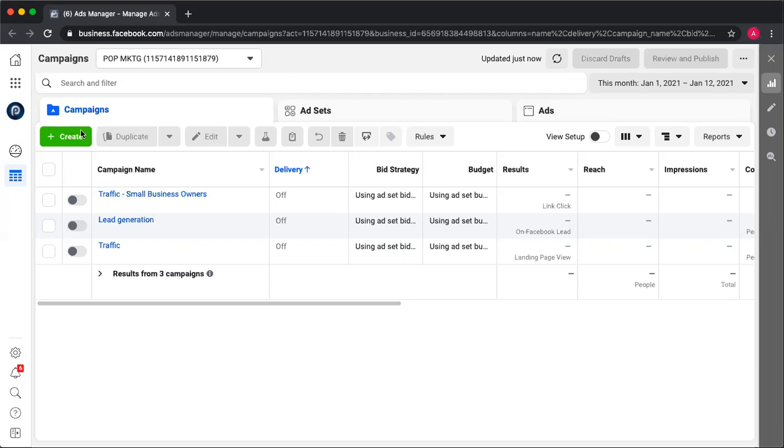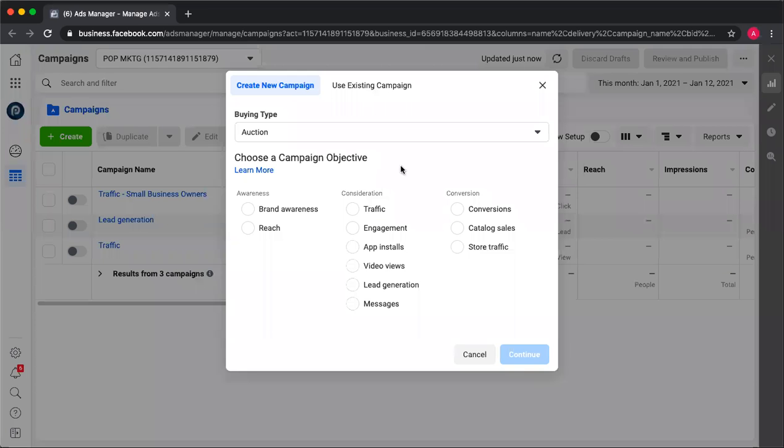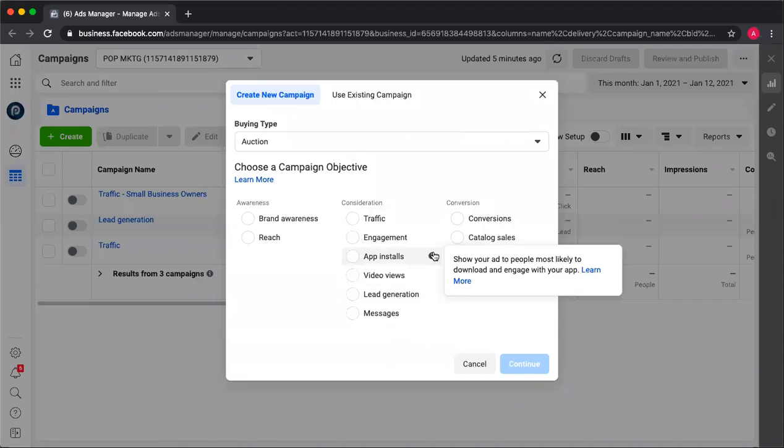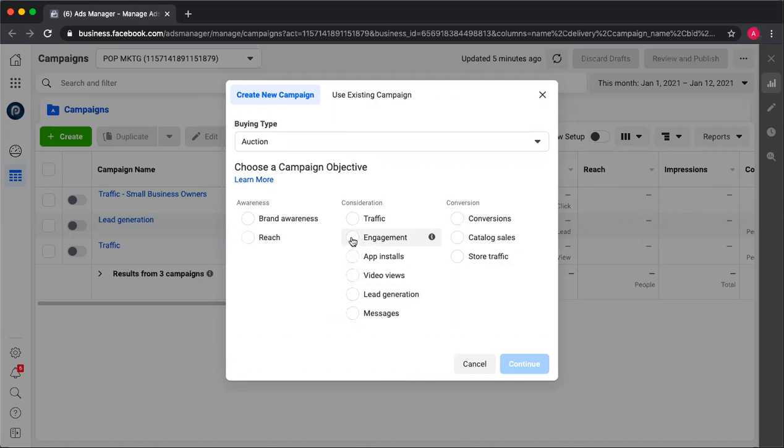So here within the Facebook Ads Manager, you see the campaign dashboard. You would go to this green create. It'll load up the campaign objectives that you have to select from. And we'll be doing videos on most of these different options to guide you through best practices and what you can do to utilize these tools to generate business. As I mentioned, this video will be focusing on an engagement campaign.